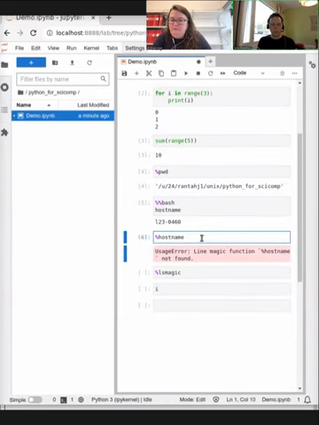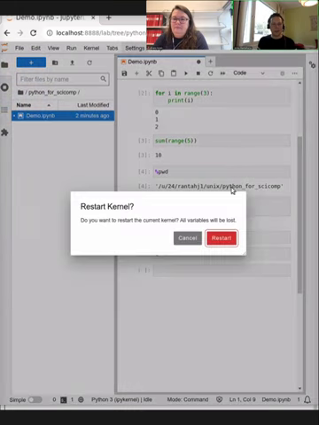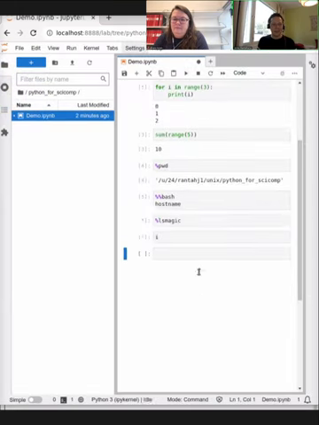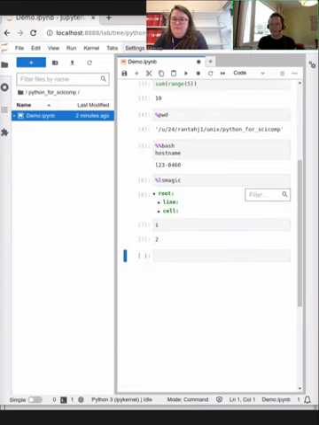Oh, host name not found. That's interesting. Okay, right, because I was actually showing you that it doesn't exist. Okay, let's remove that error as well. Okay, now everything worked. All the cells worked correctly.